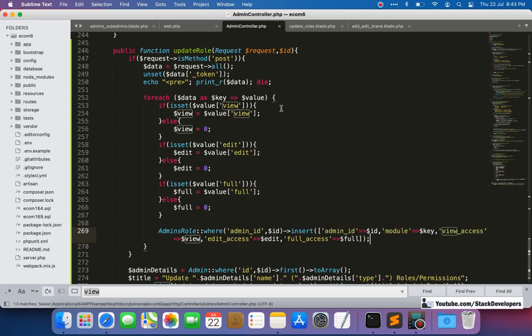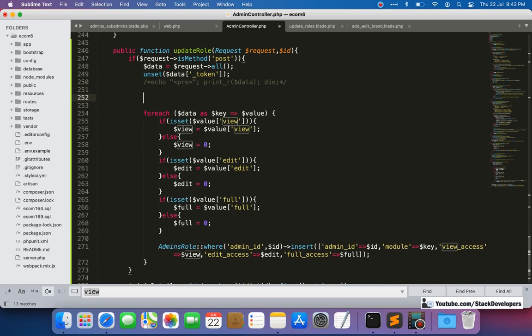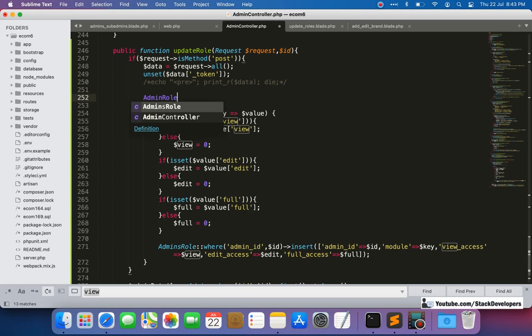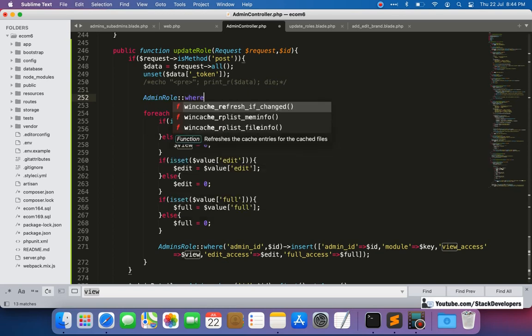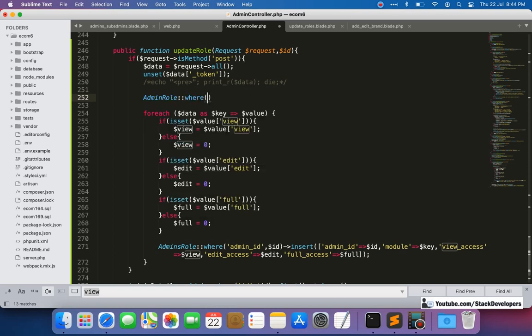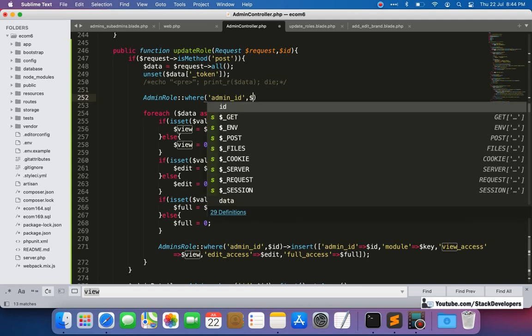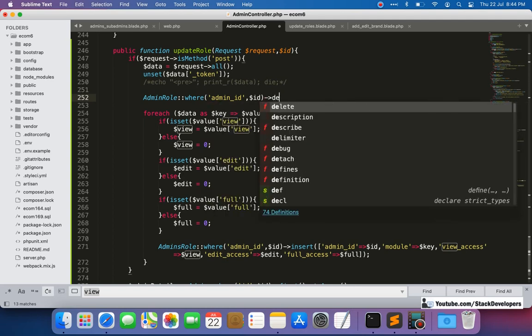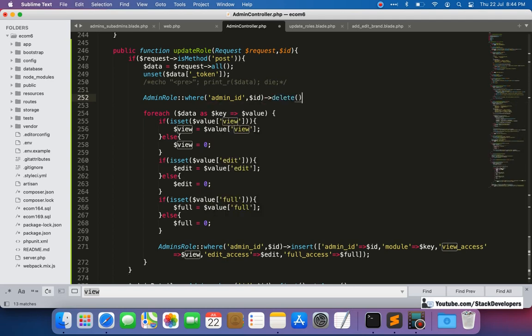Okay, so before this one, I'm going to disable this one, we need to empty the admin role of that admin id, for which we are going to update the roles and permissions, where we are going to make it empty, like admin id is $id. Okay, and we are going to delete the earlier one. Only then we are going to update.